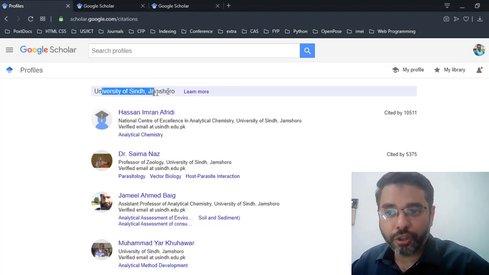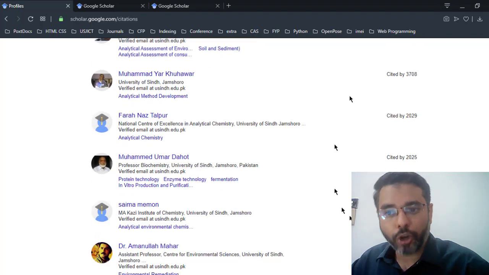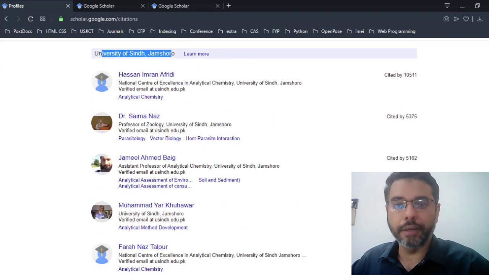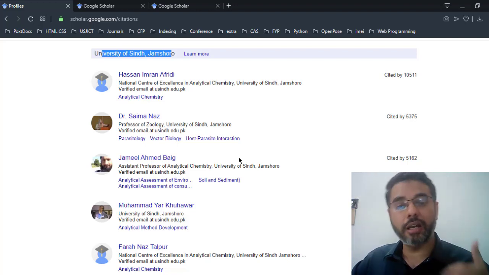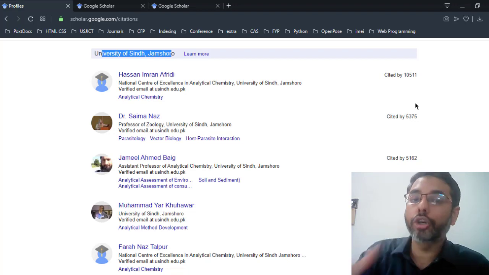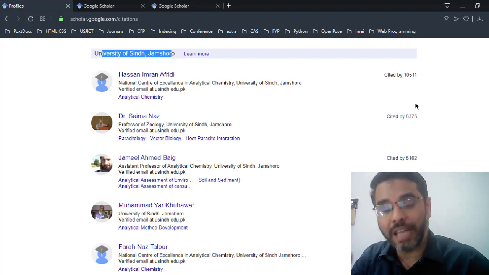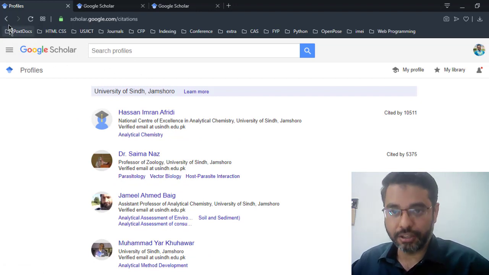It tells me that University of Sindh Jamshoro, these are all different authors of University of Sindh Jamshoro, the top citations and top people are in there. So it is helping my university, it is helping Google to understand how many researchers are in my university, how much they are publishing. So by adding your profile, you are also contributing to your university name. That is why it is essential that you create your Google Scholar profile as well.